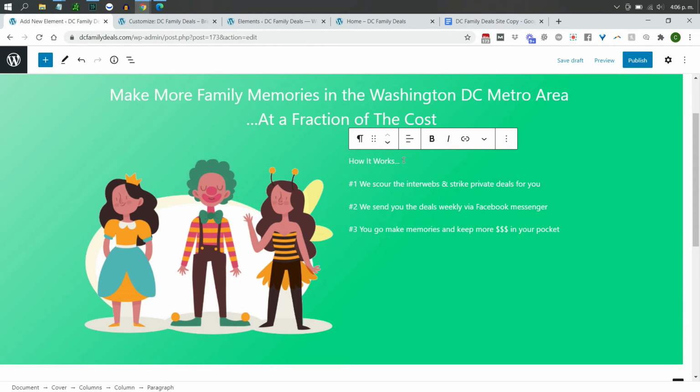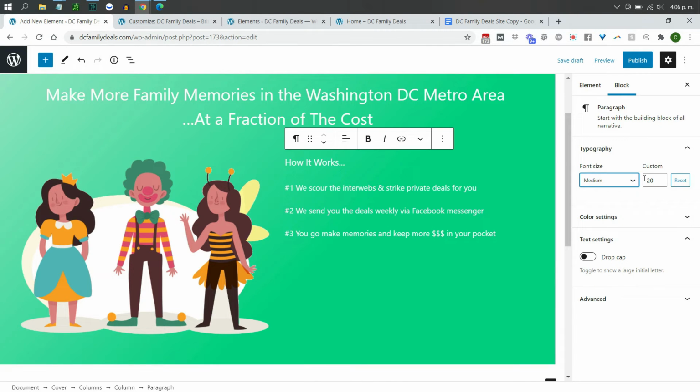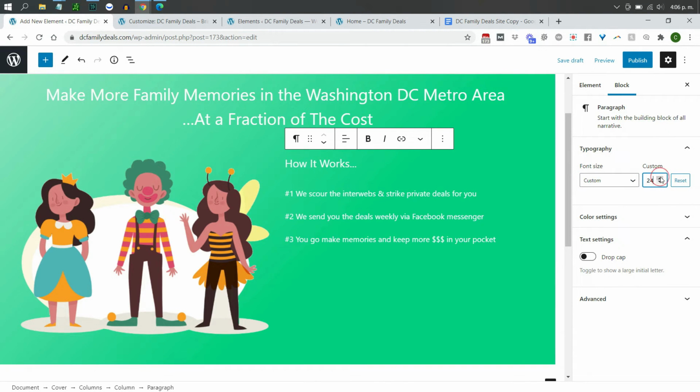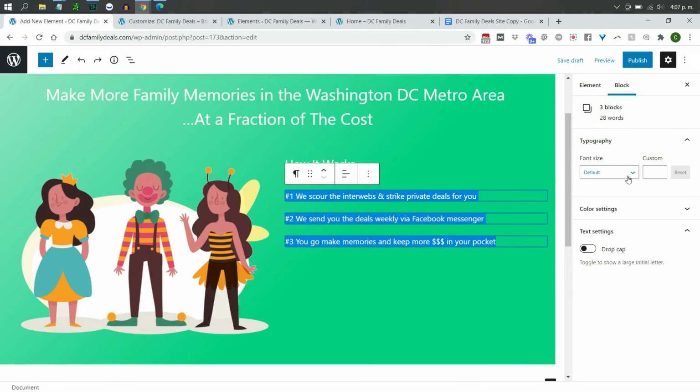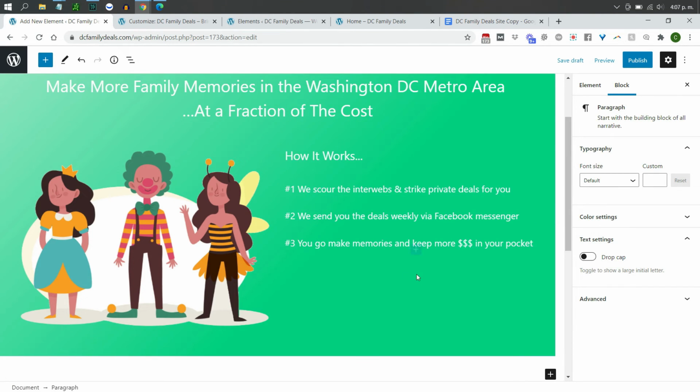But I do want to increase the size of this a bit. So we'll come back over here to the settings and we'll increase this a bit here. Probably not as big as the header there. And we'll go ahead and increase these just a bit as well. So let's say, I'll just select that as medium. So there we have that now.